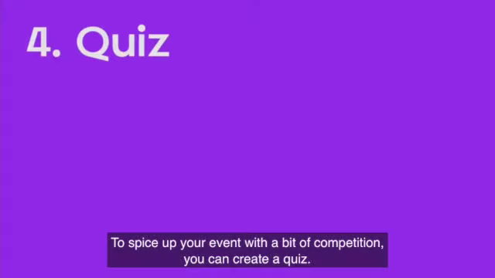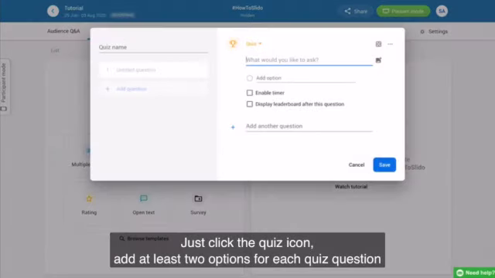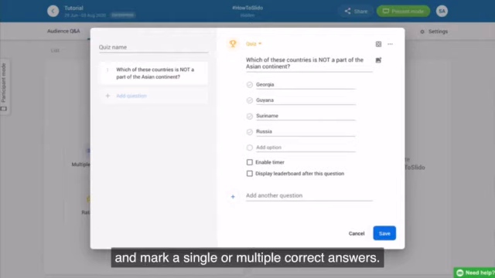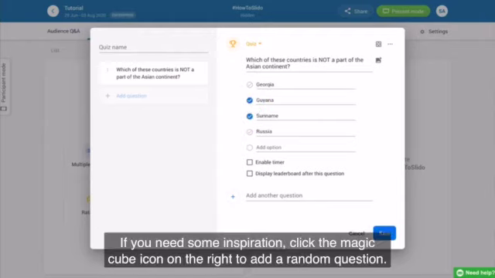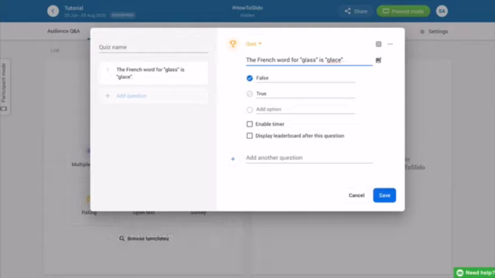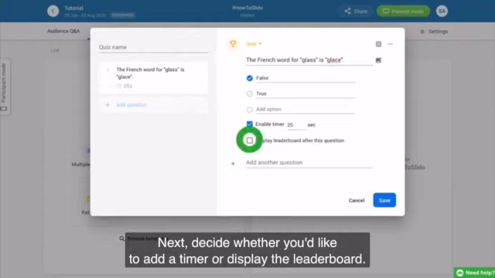To spice up your event with a bit of competition, you can create a quiz. Just click the quiz icon, add at least 2 options for each quiz question, and mark a single or multiple correct answers. If you need some inspiration, click the magic cube icon on the right to add a random question. Next, decide whether you'd like to add a timer or display the leaderboard.